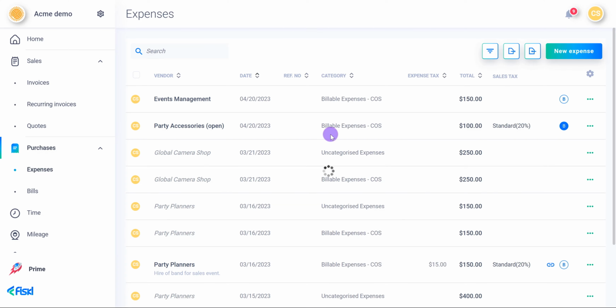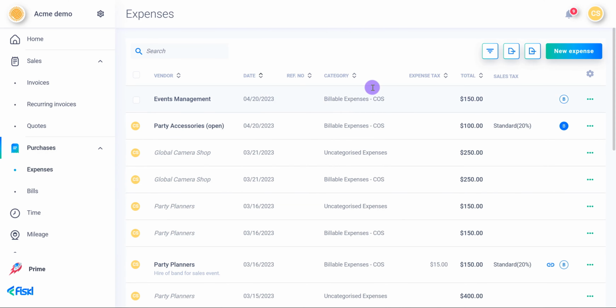You can also export your expenses by clicking on Export, and you can export to Excel, CSV, or Excel including any images that are attached to your expenses.